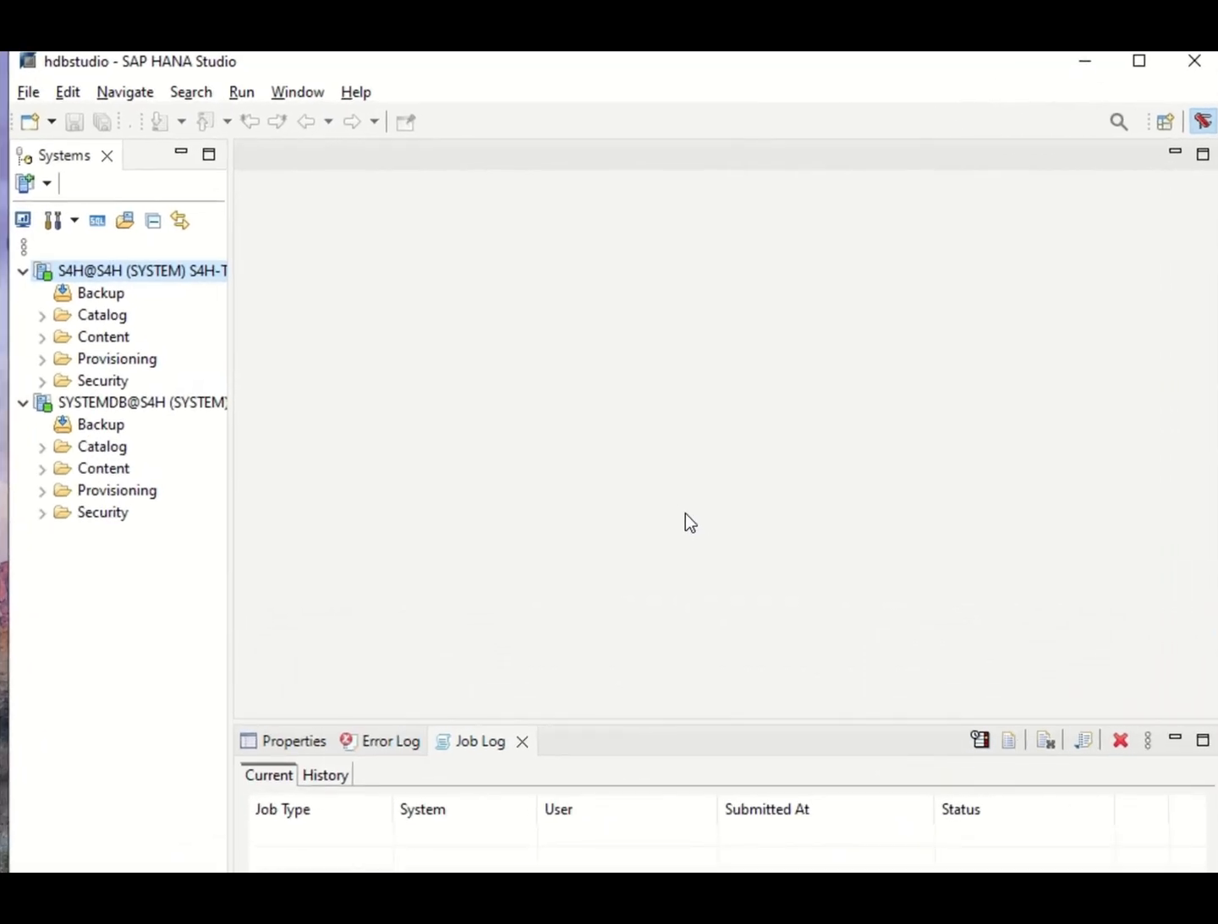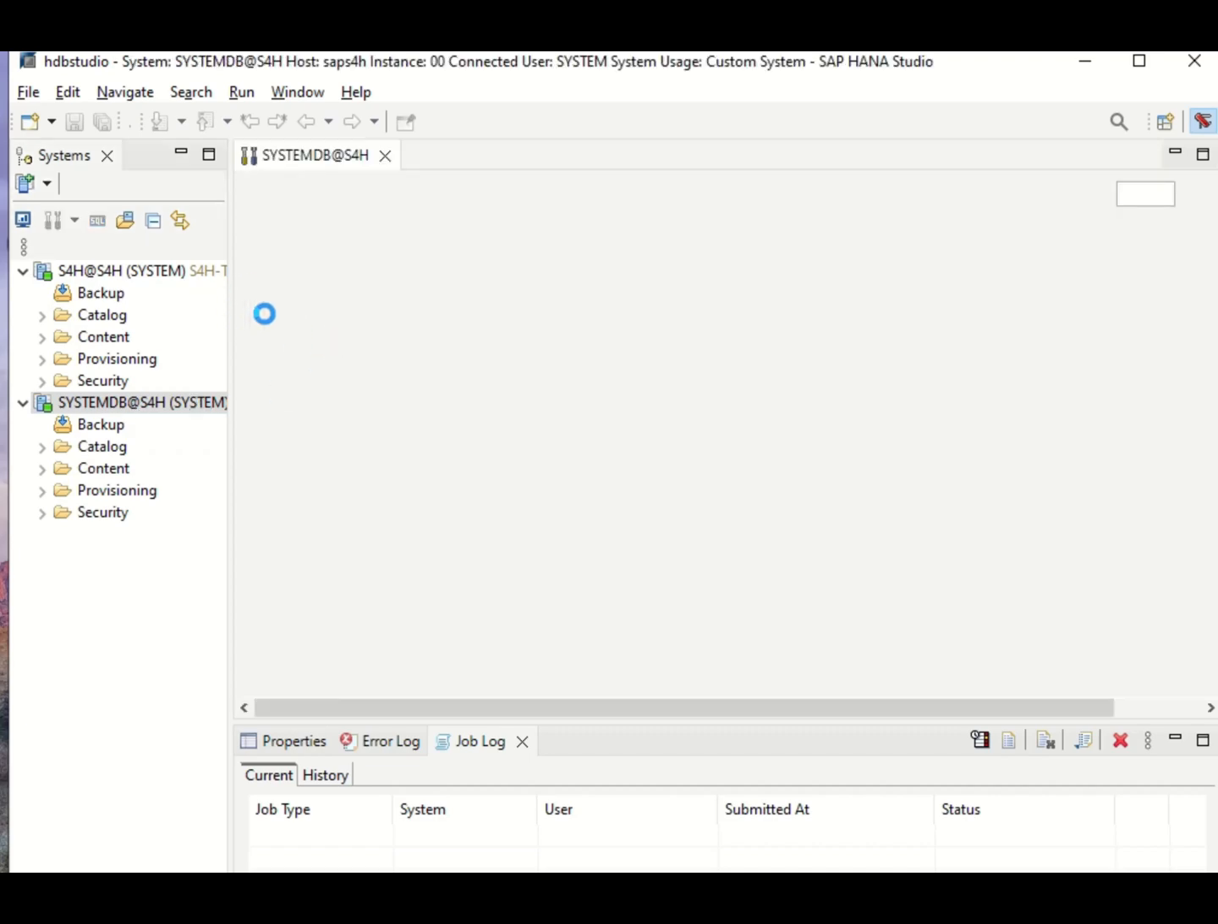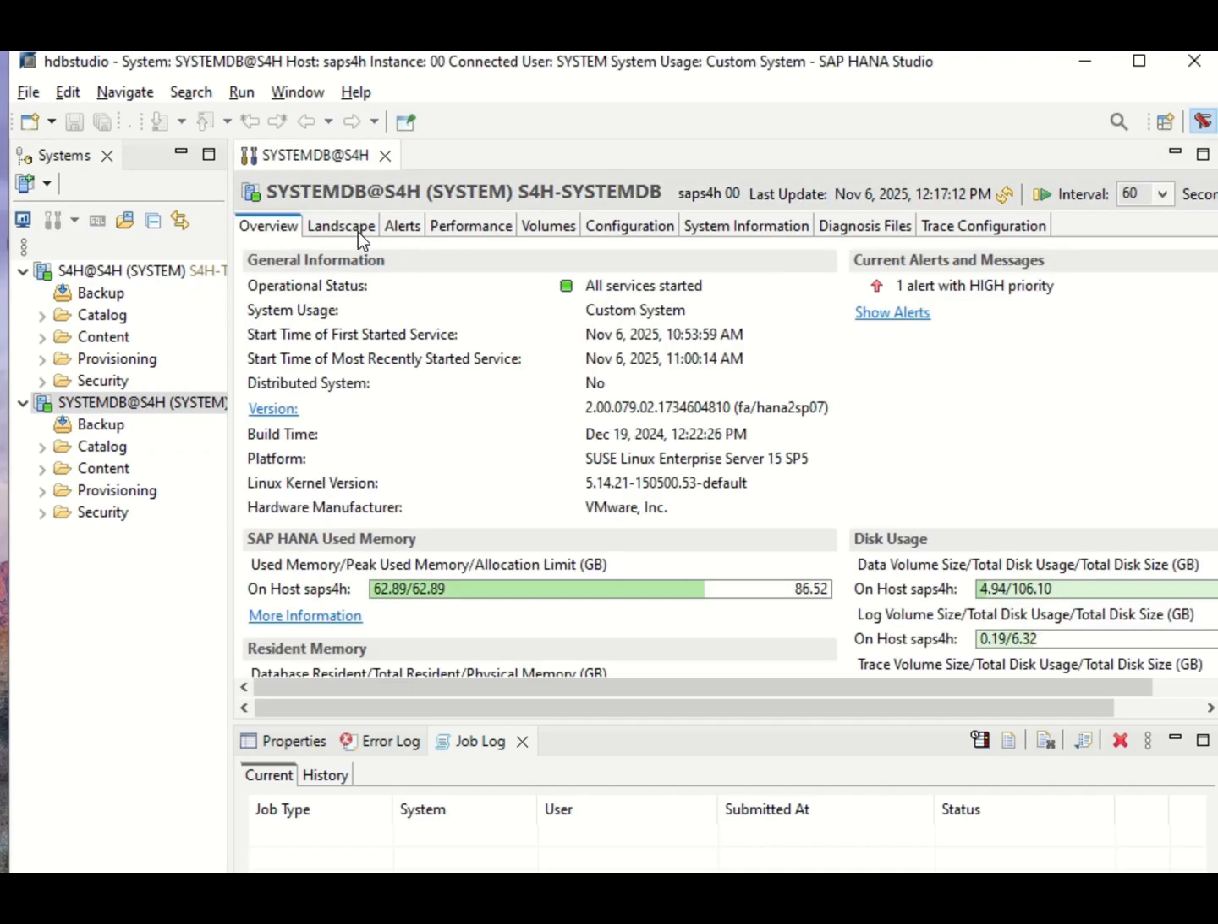In today's video, I will show you how to restore the HANA database from the backup. And this is the system database. This is the system database overview.